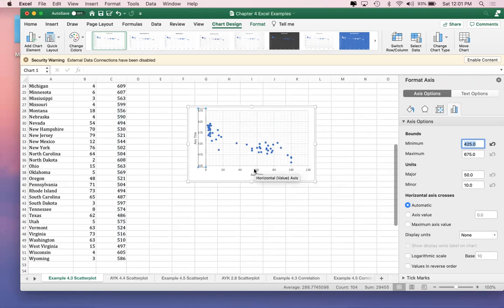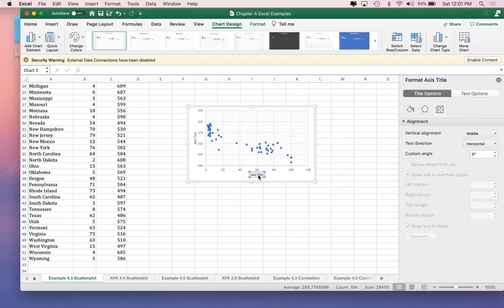Okay, if you wanted to do the X-axis, it would be the same thing. You would double click over the X-axis, go over to Axis Options, click on the bars, and then you can go ahead and edit the minimum for the X-axis. The last thing to do here is to add in the axis titles.